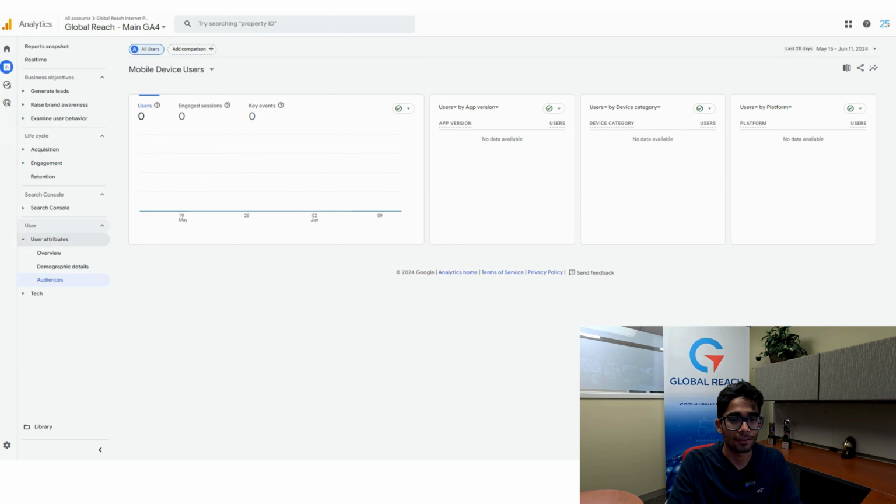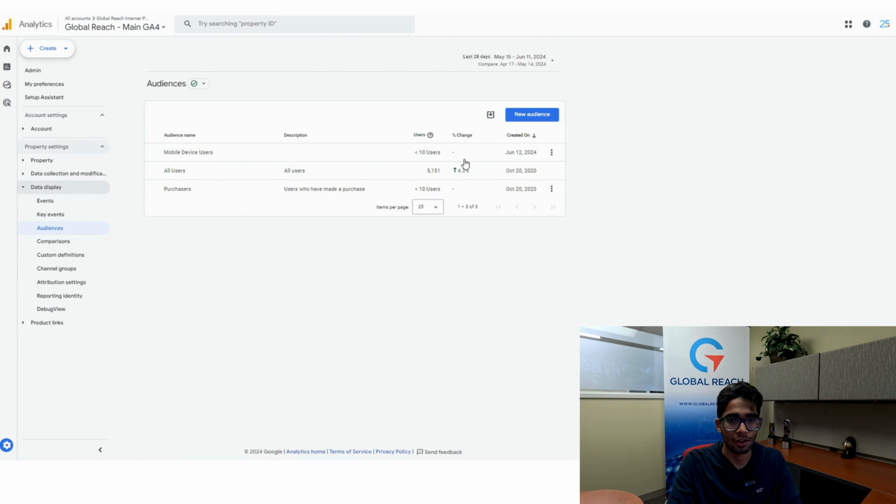One thing to look at here is this change percentage. Over time, you'll see your audience grow or fall depending on the patterns of your website, so it's always a good place to look at the percentage changes. You can also toggle the date range up here to get more specific information on how your audience is growing or shrinking over time.